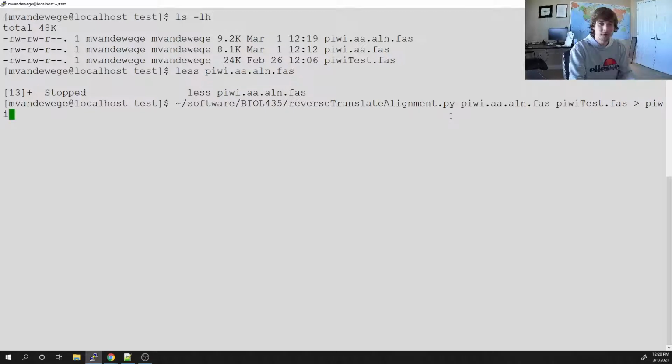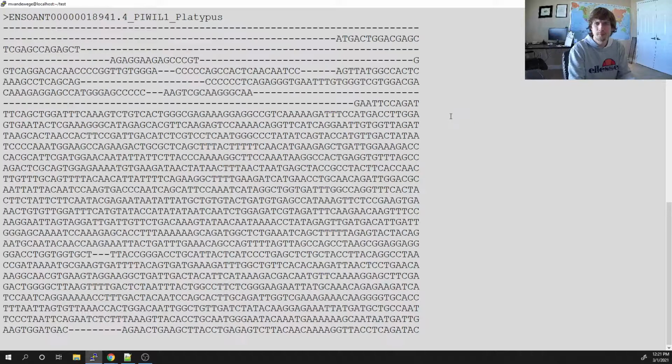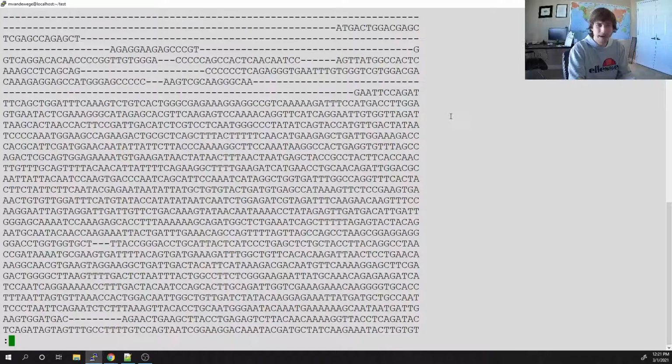And again, I'm going to make sure I know what this file is by naming it pretty well. I'm going to use cdn for codon.aln.fast. So I know this is a codon alignment. So if I list this, now I have my codon alignment.